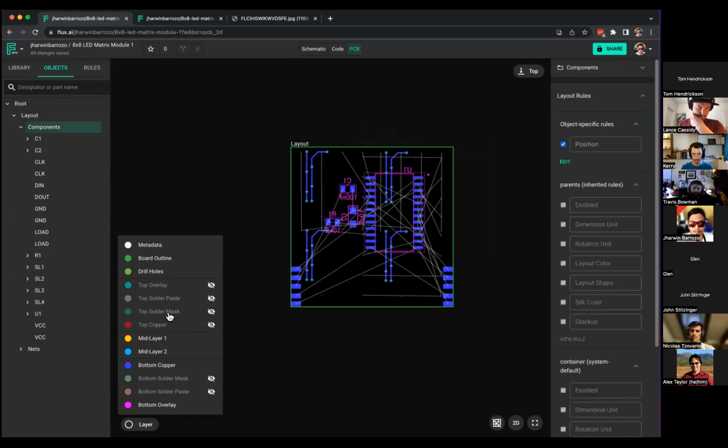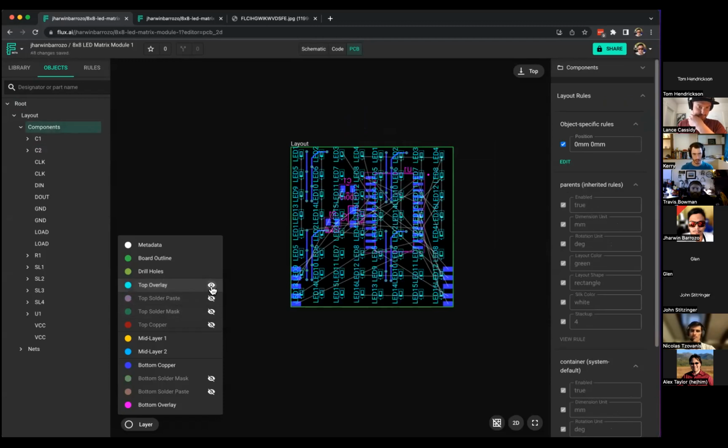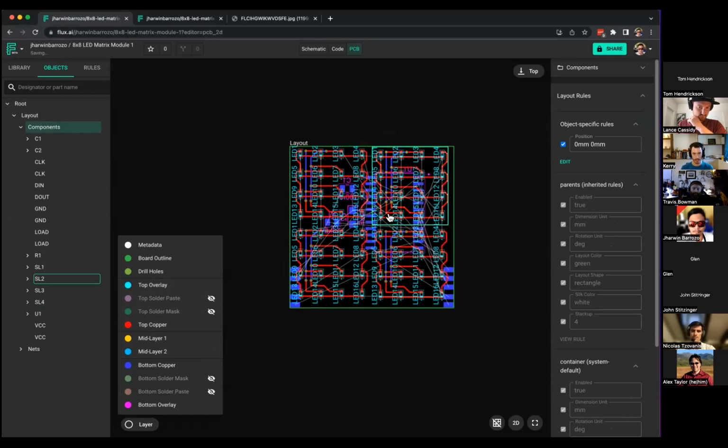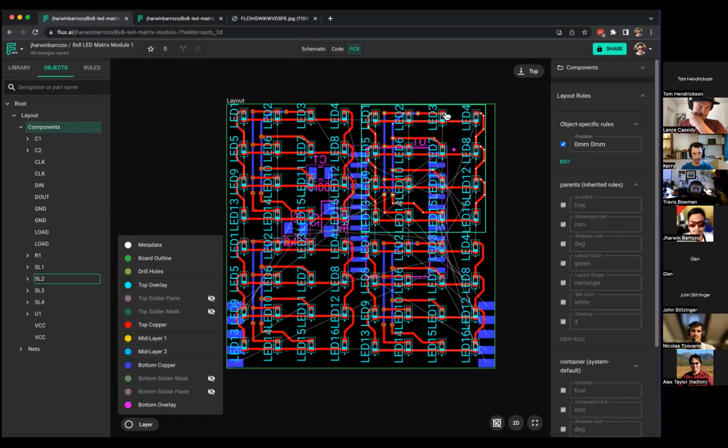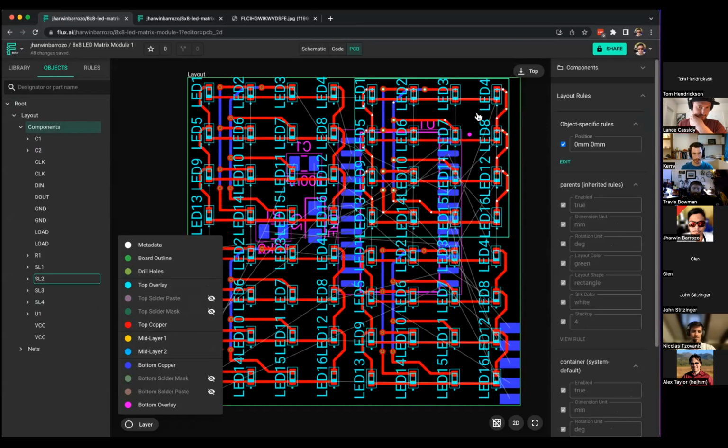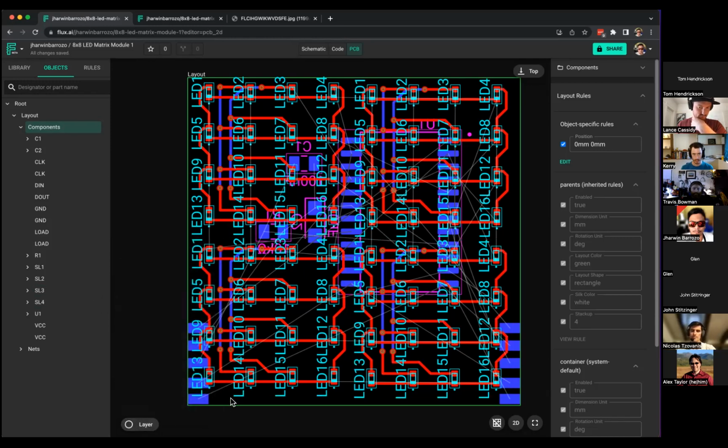Okay, then yeah, I think I'm good with that. I'm going to just activate the layers, the top overlay and then the top copper. And then guess what? We have massive airwires here, which is very normal. Every time you create a PCB, this is how you manage your initial thinking, how you're going to position each of the components. This is the first process.